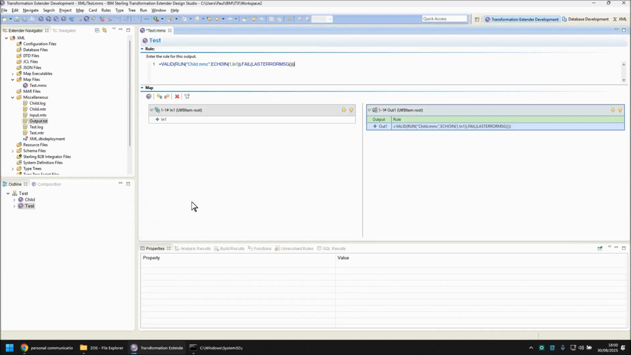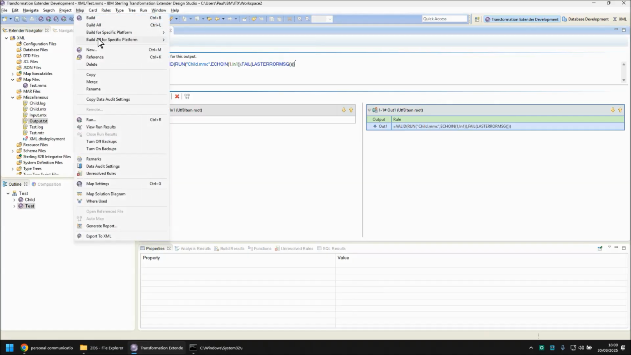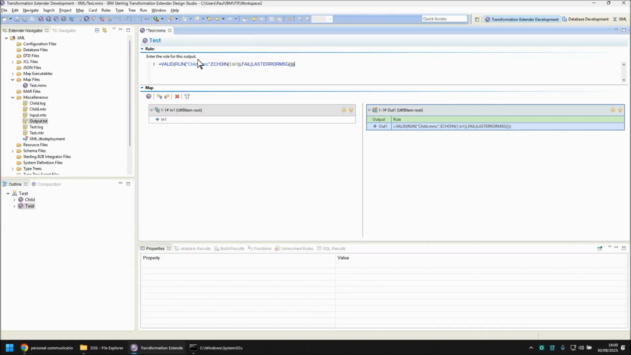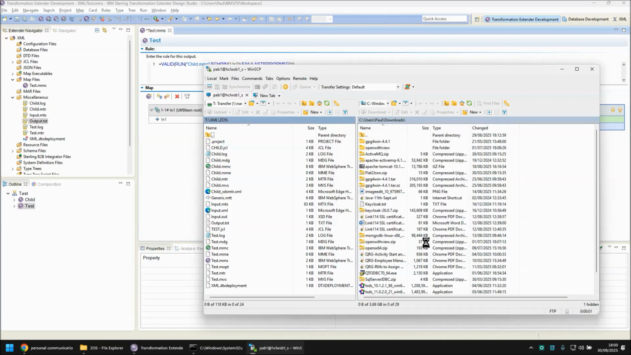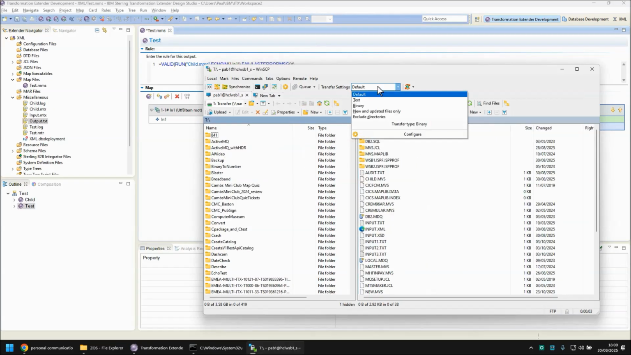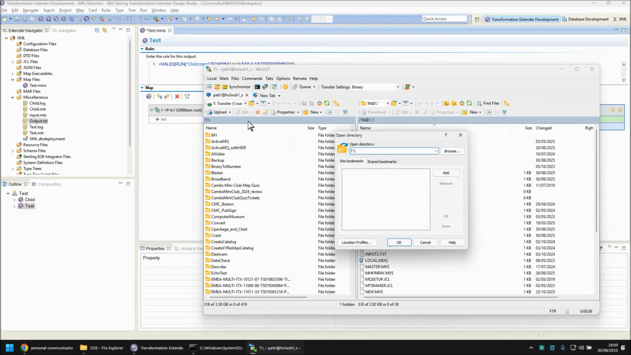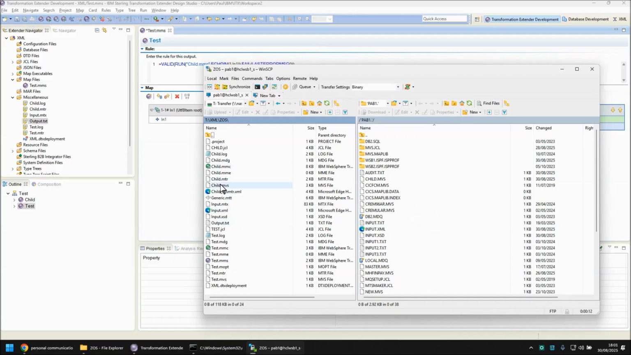Okay, so let's build these maps for the z/OS platform and see what a complete mess the z/OS platform makes of it when we don't use a CPACKAGE function. I'm going to use map build all for z/OS, and then I'm going to start my file transfer program. Going to connect to my z/OS box, and I'm going to change the transfer settings to binary. I'm going to upload the child.mvs map in binary, and I'm going to upload the input.xml file in binary.